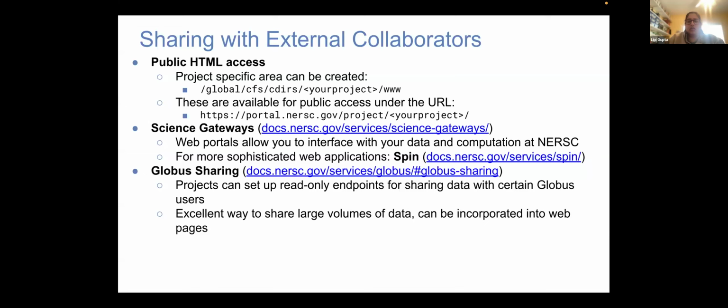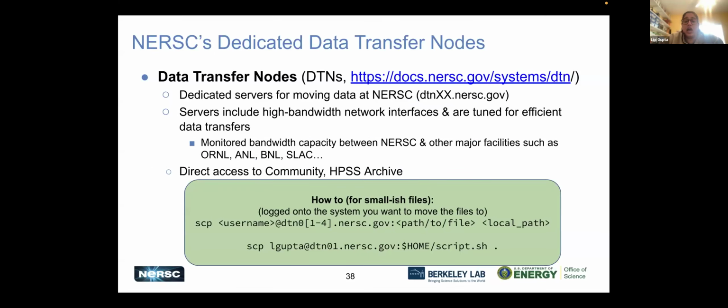And another really useful method is to use Globus. Globus is a file sharing utility, website, system. I'm not sure exactly what the correct word is for it, but it's basically a way to use the internet to send people data. This is really, really good for large volumes of data. So if you're doing huge transfers, we recommend using Globus, and we have really good documentation with step-by-step instructions. We also have specific nodes which are dedicated to data transfer.